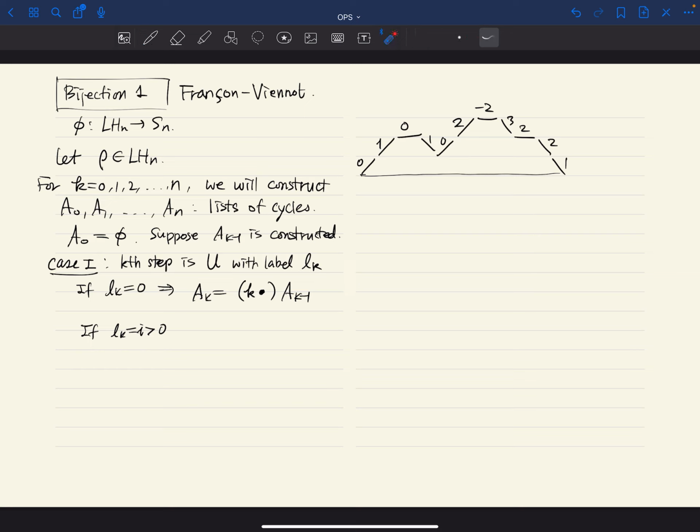So think of this as a cycle that needs to be completed. It's an open cycle, something like that. So we have to complete this cycle in the process. And if the label is greater than 0, say i, then A_{k-1} is a list of cycles, and there could be several dots.